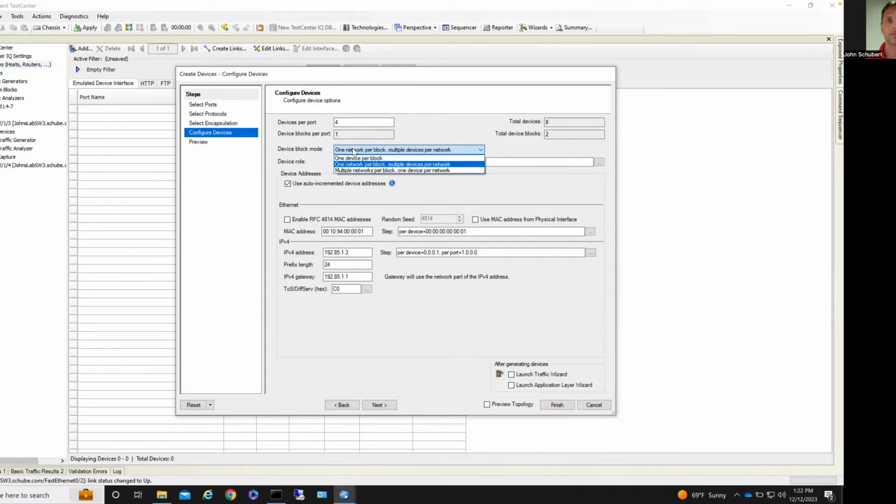Now, what I want to do is have 1 device per stream block. So it's going to treat each of those 4 and track them individually. So 4 devices per port. I have 2 ports, so it's telling me, okay, I'm going to have 8 devices all together. I can name them here if I want to give them a custom name that makes it easy to read.